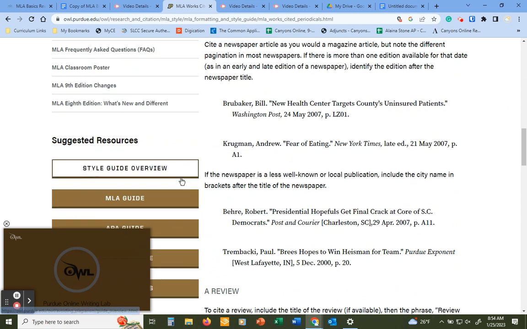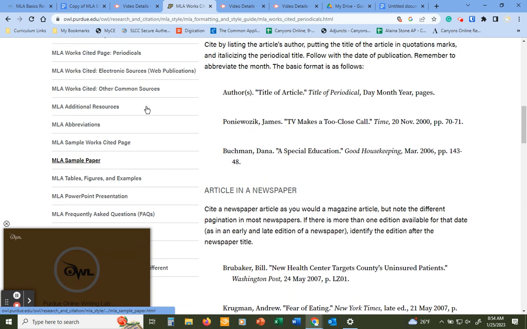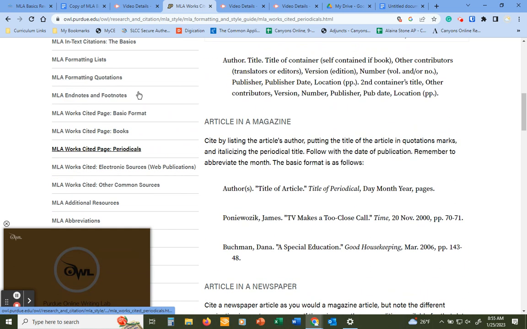Now, the tricky part is figuring out which of these categories to use. If you're not sure, come see me and I can help you figure out where you're going to find the information that you need in order to do that works cited.